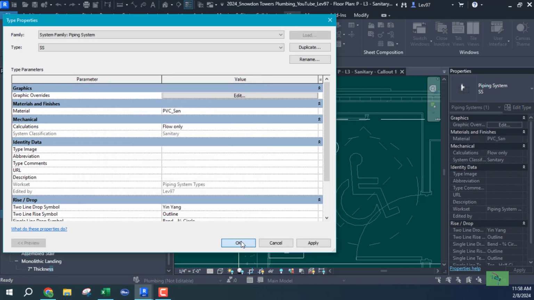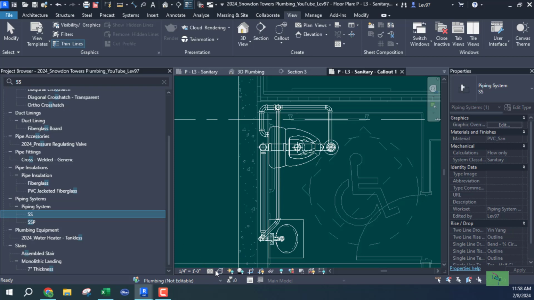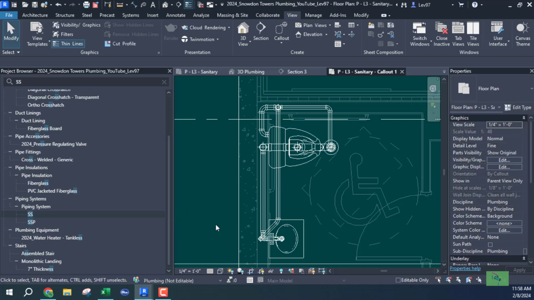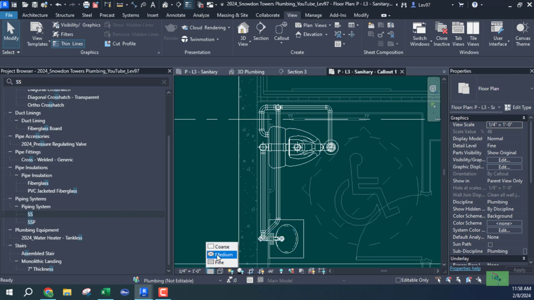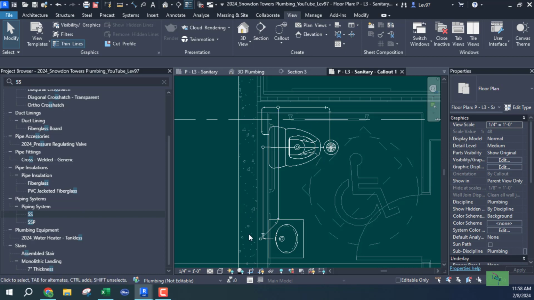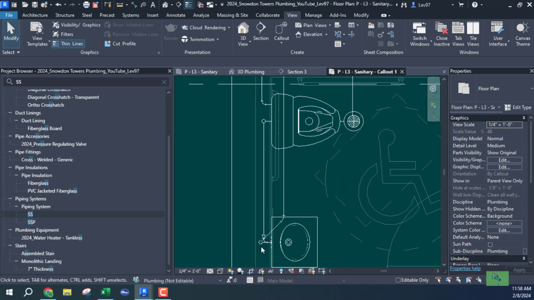Okay, so we have that. So now that looks okay. But this is how it's usually plotted. It's usually a hidden line, medium. Okay, that's how it's usually plotted.